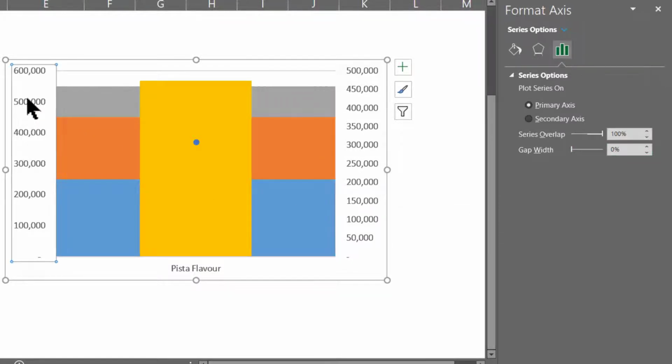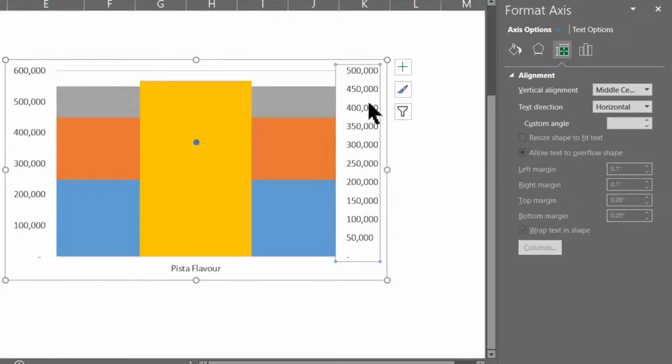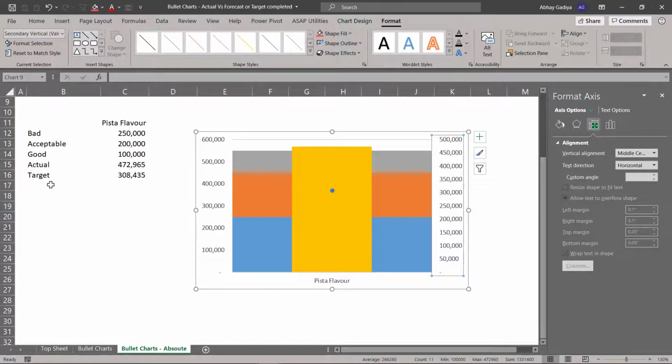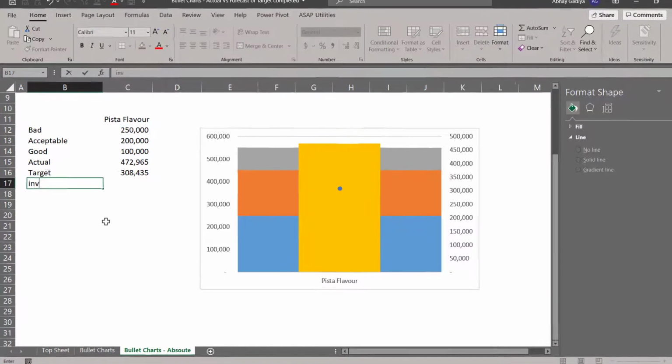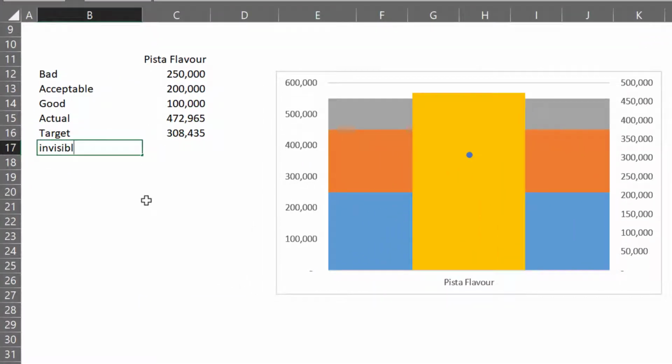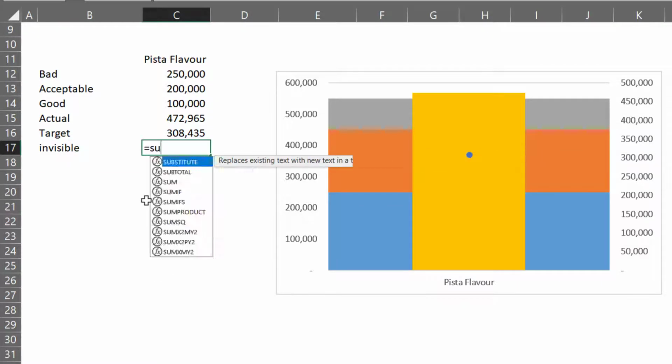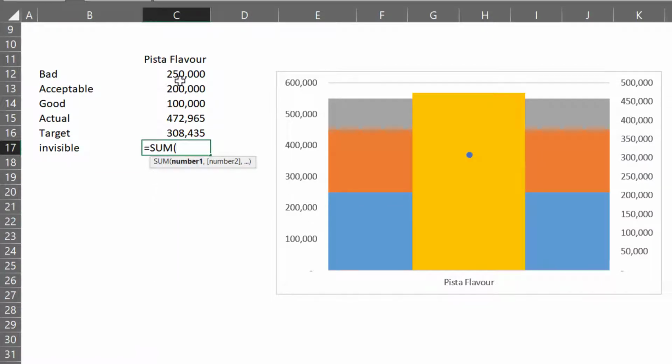Now we will have to quickly fix this secondary axis. In the last videos, we have seen that we have done it manually. So instead of doing it manually, this time we will be adding one more item which will be invisible. So what will this be? First of all, we will have to take a sum of all of these categories and subtract our actual value so that we will get this additional item.